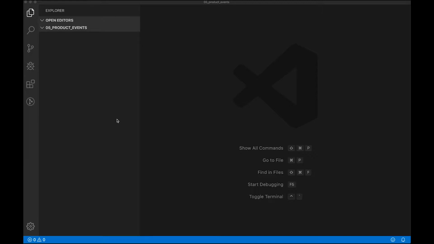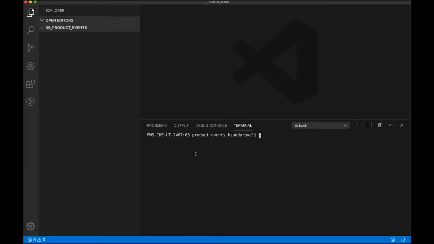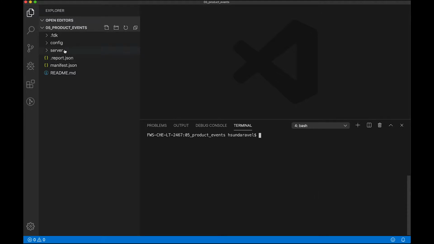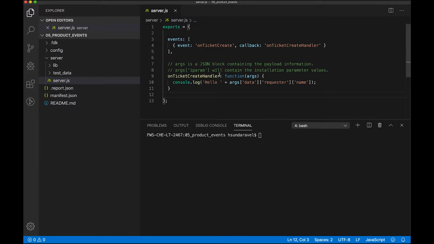Alright, we are back in coding mode. Now let's open the terminal and create a sample Freshdesk serverless app boilerplate. I'm just going to use the FDK create command to create the app, your first serverless app, and here we go. Now we have a sample serverless app boilerplate which we can build on top of. And as you can see here, it's just a sample app which has only one event, on ticket create, and there is a listener for it, or the on ticket create handler. And at the moment, the logic inside the handler is very simple. You just print a console log of whatever the requester name is.